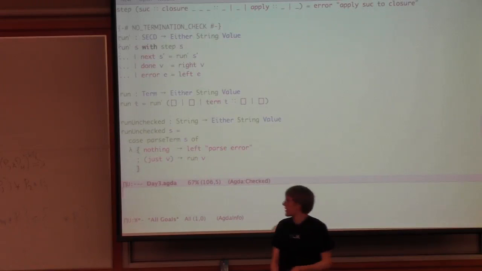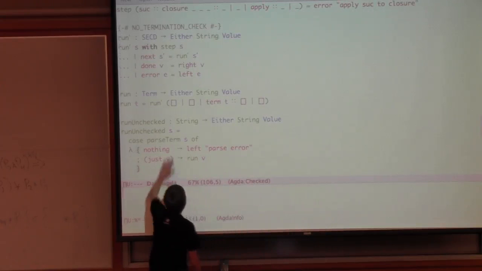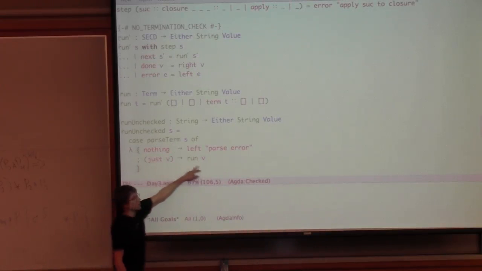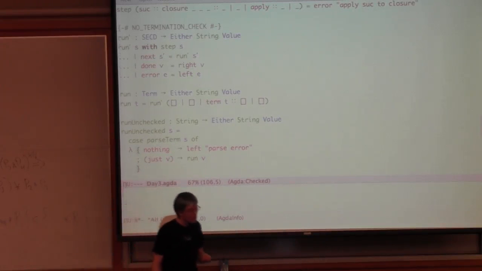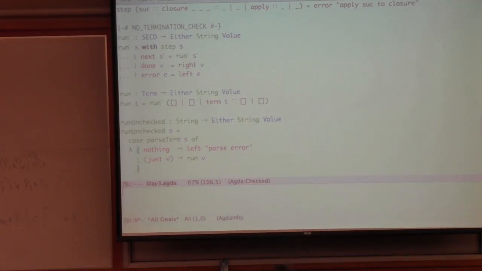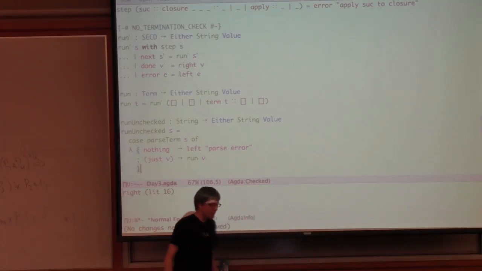So let's do an example. So here's the function that takes a string, parses it, and then runs the result. So we can run unchecked lambda x in nat to successor of x applied to 15. And it runs and it comes back 16.